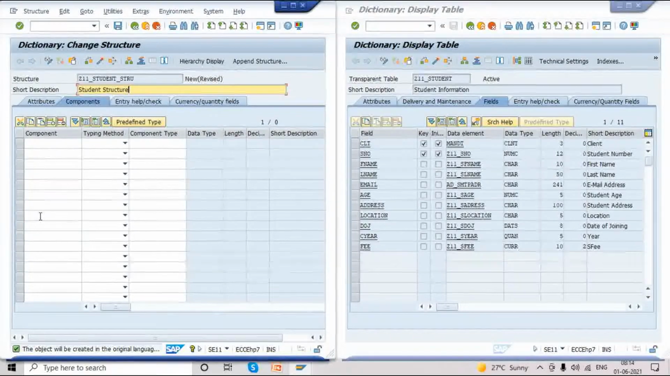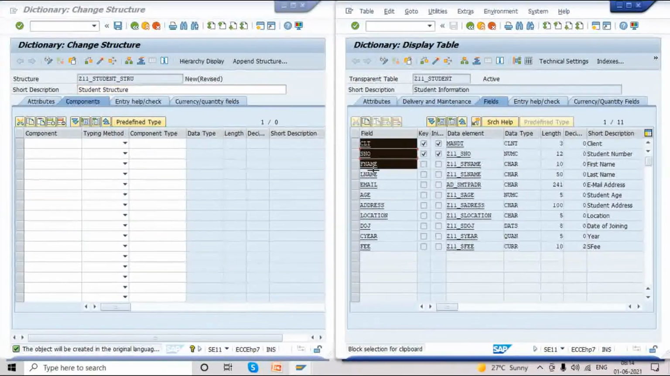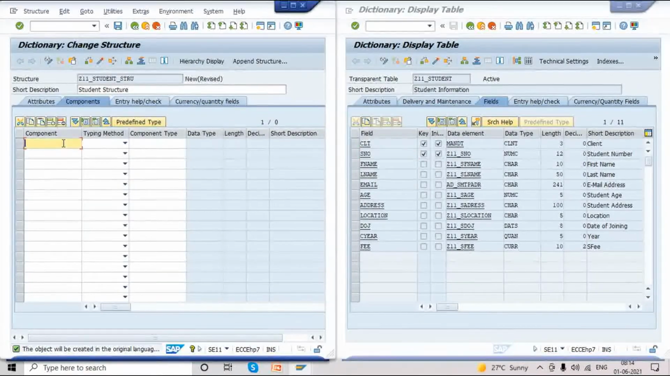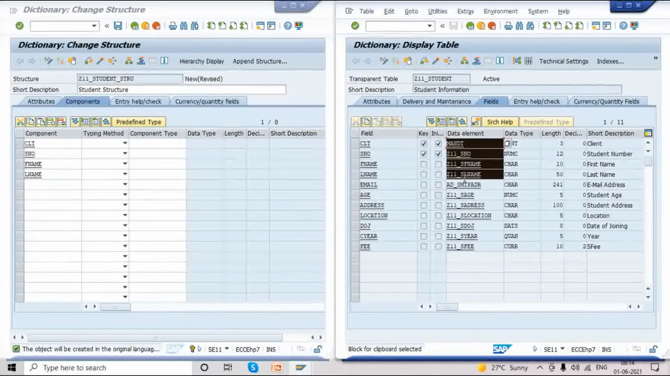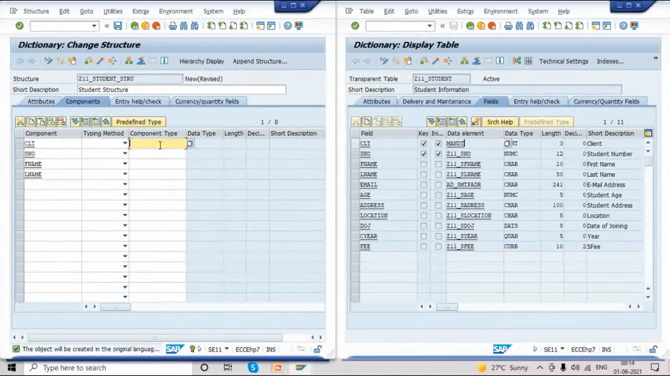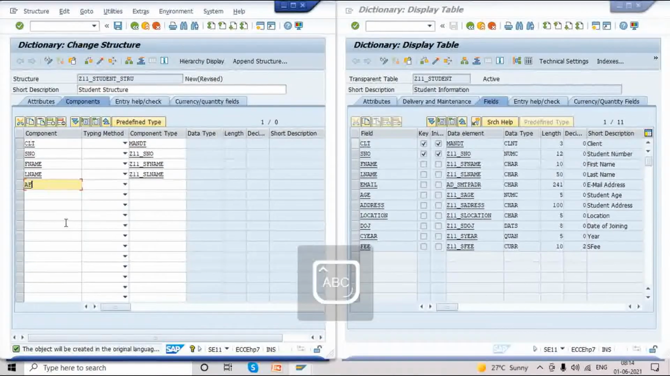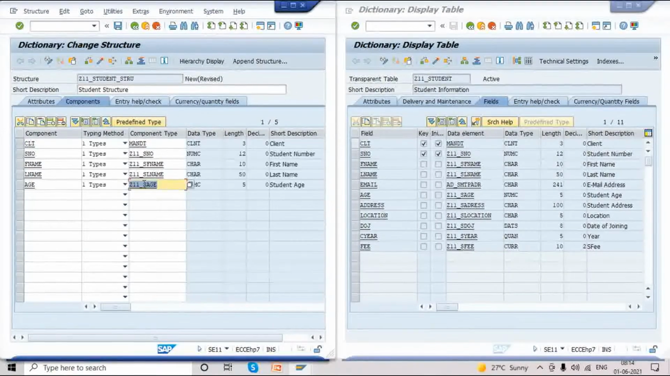Here we have to mention field names and components. What are the fields we are expecting? Client to last name, just put them here. Component is the field name, and component type is the data element. Just copying this, because all four are in the same sequence. Next one is age. Here it is Z11 SH. You have to give the same data element. Once you press enter, you can see the data is automatically updated here. This is coming from the data element.